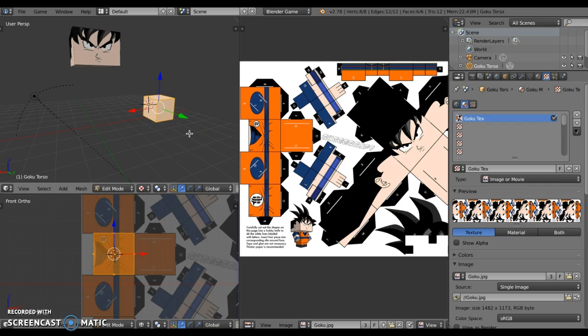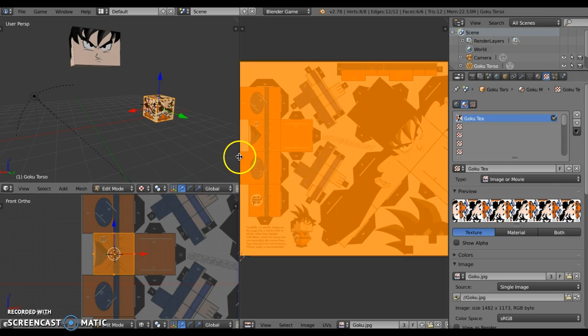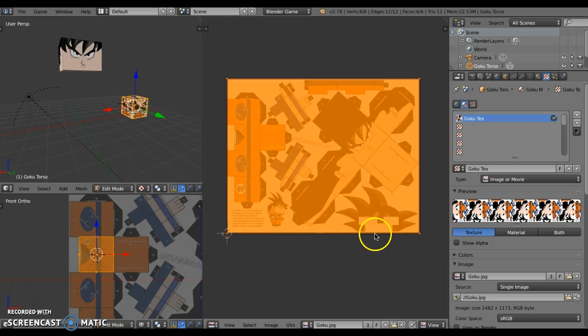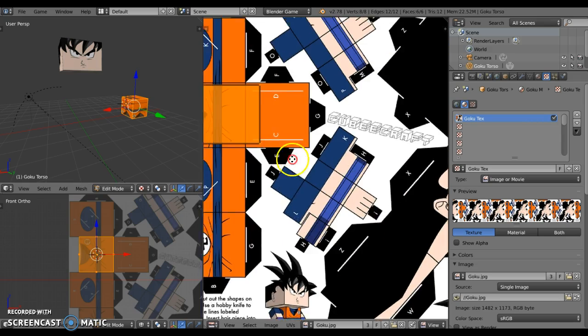I can now unwrap. So I'm going to press U, press unwrap, and there are all of my UVs right there. Alright, so now, with all of them selected, I'm going to press S and scale down. And I'll grab and move over here, and the front view is what I'm going to set up first.